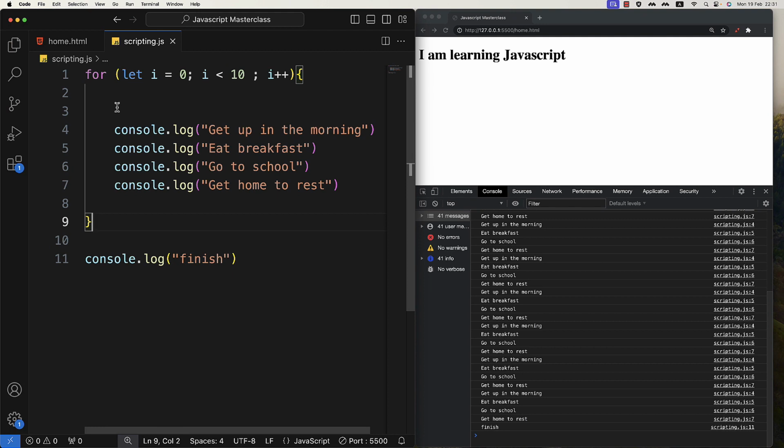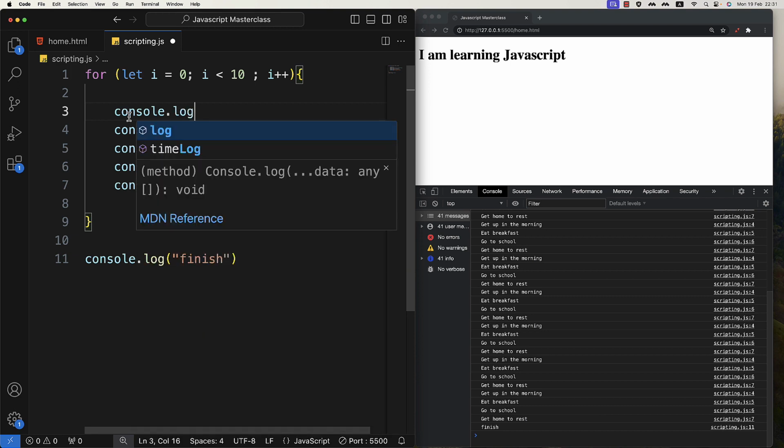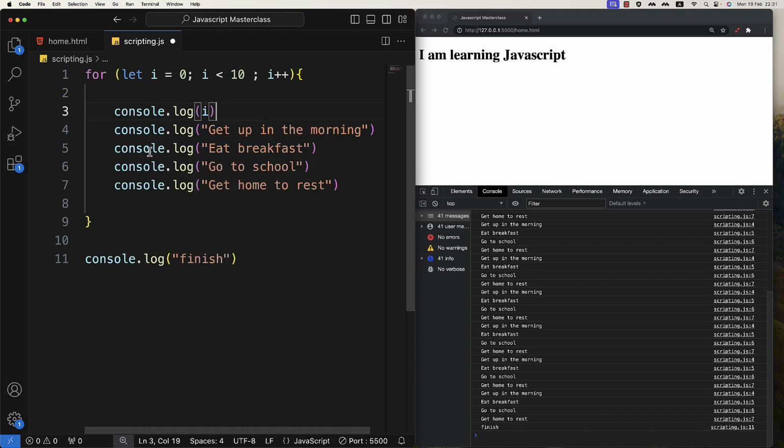So one other thing to remember is that we declared a variable of i right here, which we're also incrementing right here. And then we're running our code. We can also access that i within the for loop. So if, for example, we wanted to say something like console.log(i), we could do that, right? So that means we have access to this i right inside of the for loop. So I'm going to save this.